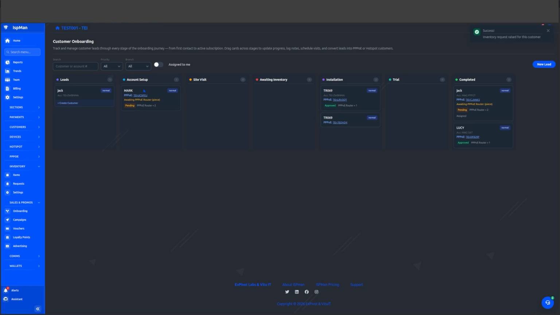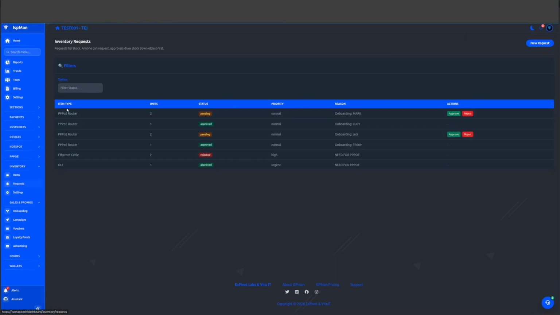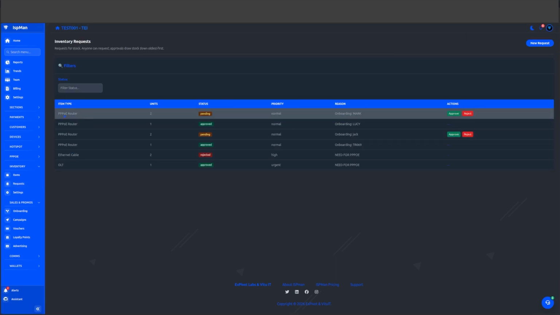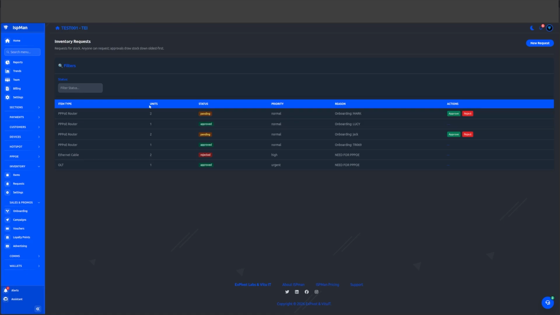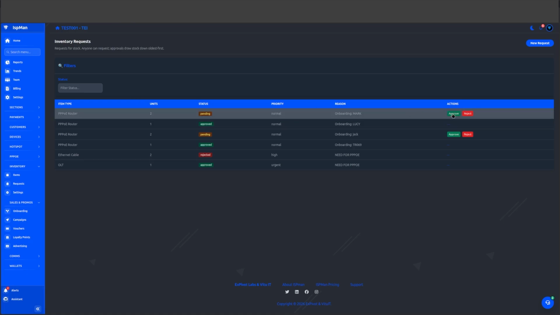Once you raise the request, now you can move to, let's say, the site visits. Now the site visits, you go to the customer. You ask some questions. Depending on the outcome after the site visits, you can move it to awaiting inventory. Now the admin. Now we can go, for example, to see here the request. You can see, for example, this PPPoE router request.